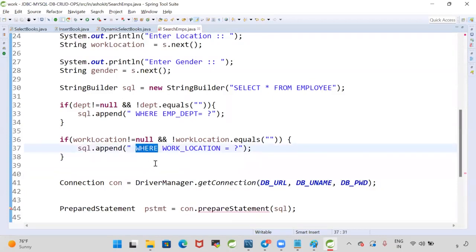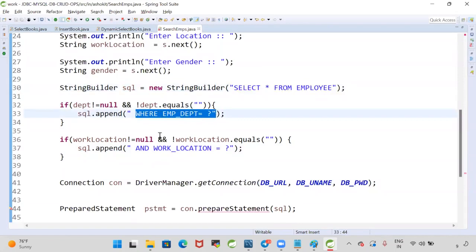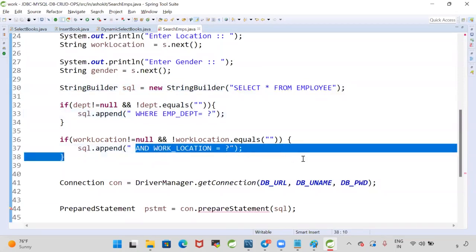If I remove where and keep and here? Hold on. If I remove the where condition and give an and condition, and the user gives both department and location, is it going to work successfully? Yes. If I give both, what query is it going to prepare? Select star from employee where department is equal to given value and work location is equal to given value.